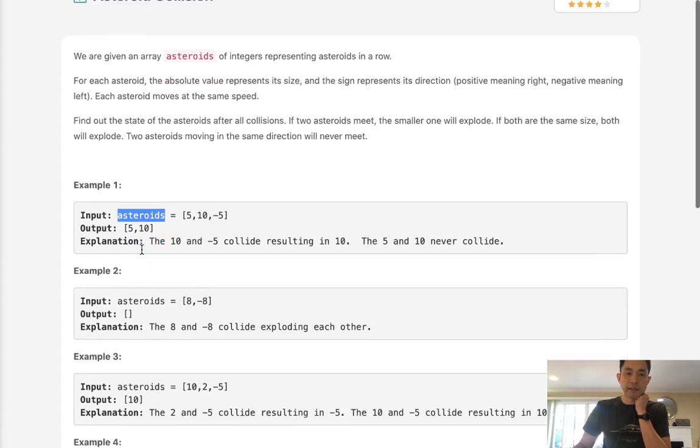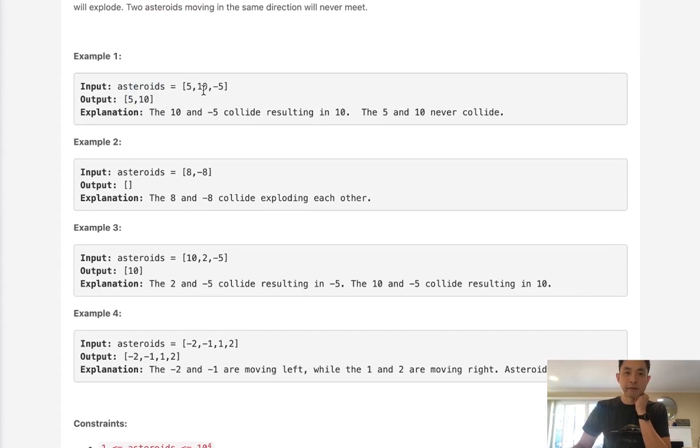So if we had this example here, asteroids 5, 10, negative 5, we can see these two will be moving to the right. Negative 5 here is moving to the left. So this is going to collide with 10. 10 is bigger than 5, so that'll explode negative 5, thereby leaving just 10. And in the end, our asteroids will look like this, 5, 10, moving to the right.